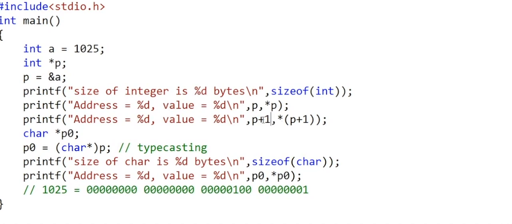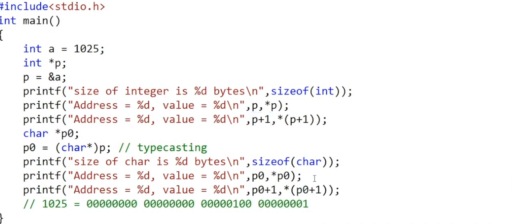p plus 1 will take us to the address of the next integer. So it will skip 4 bytes and take us 4 bytes ahead. Let's say we also want to print p0 plus 1 and the value at p0 plus 1. Okay, now let's see the output of this particular program.